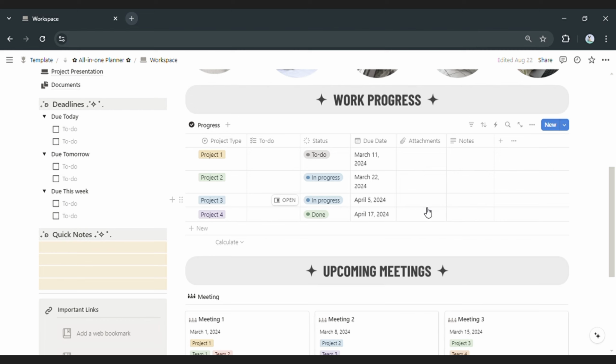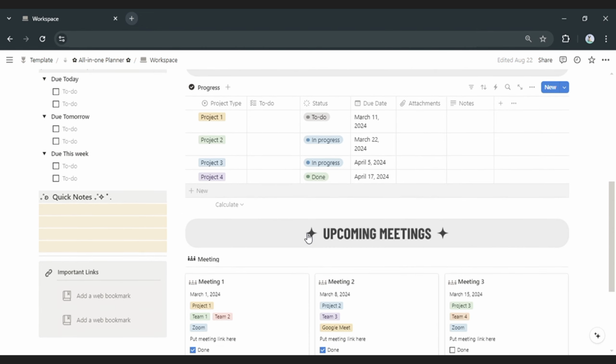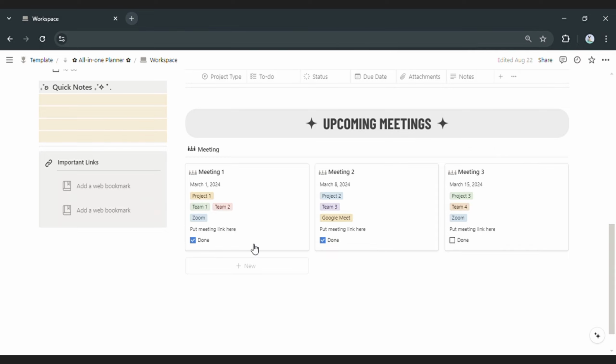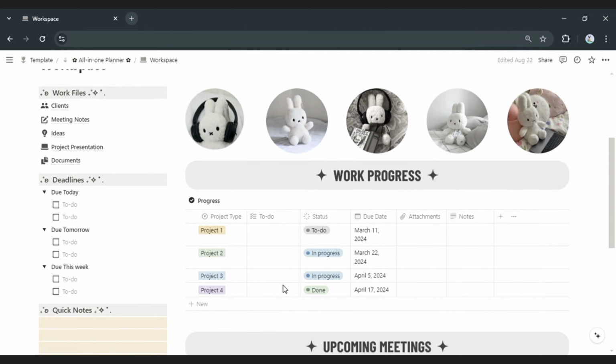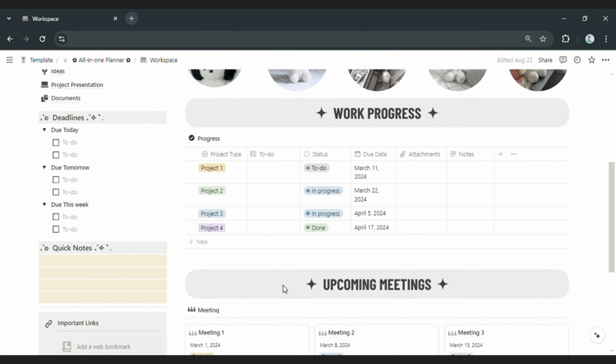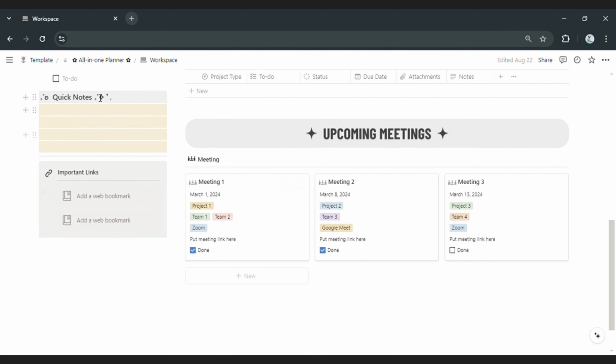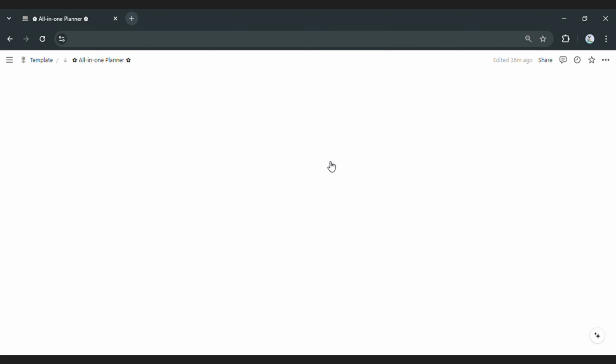And this database is kind of similar with to-do list, but it's more like a working tracker, so you don't miss and forget any progress that you are working on day by day. Okay, so the last one is upcoming meetings. This database is like the one that we have on interview database. It's just the same, so you can track and manage any upcoming meetings here. Okay, so that's for workspace page.